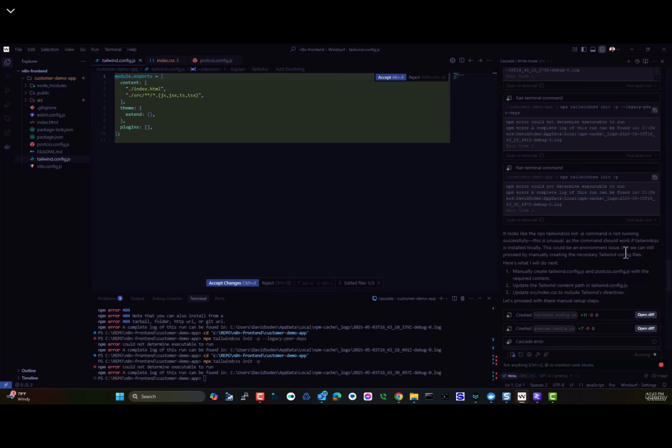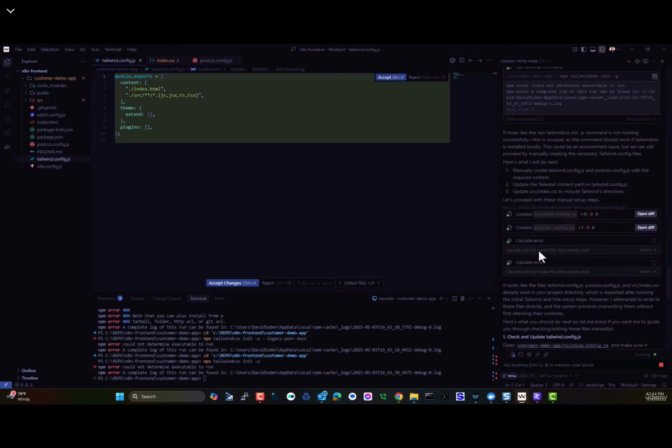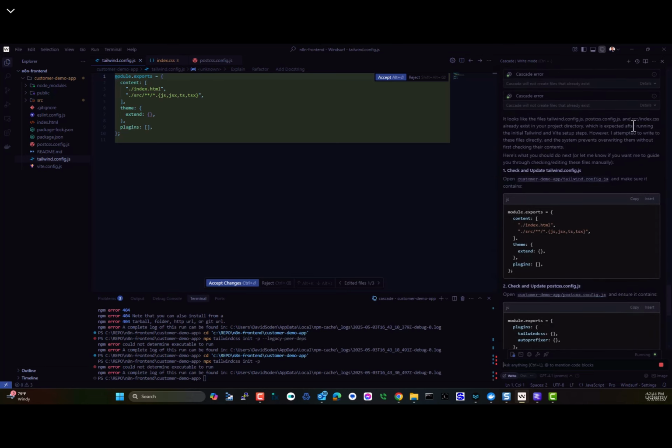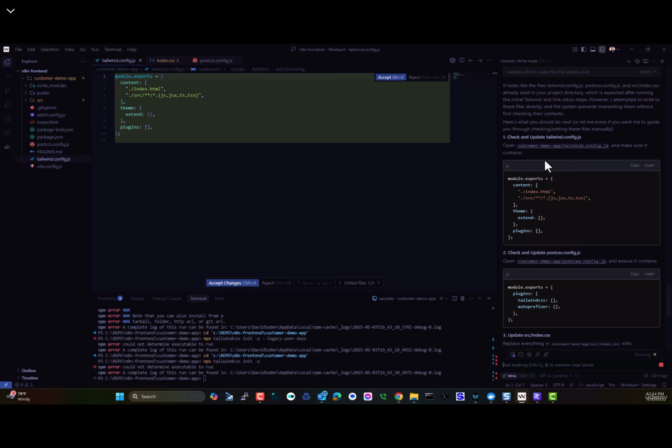So this is exactly what I was talking about earlier. But we can still proceed manually creating the Tailwind CSS files. Okay. Yep. And so it's creating the files. It looks like the files already exist in your project or your root directory, which is expected. However, I attempted to write these files directly. That prevents them from being checked out. Okay, here's what you need to do next, or let me guide you. Open the file and make sure it contains.